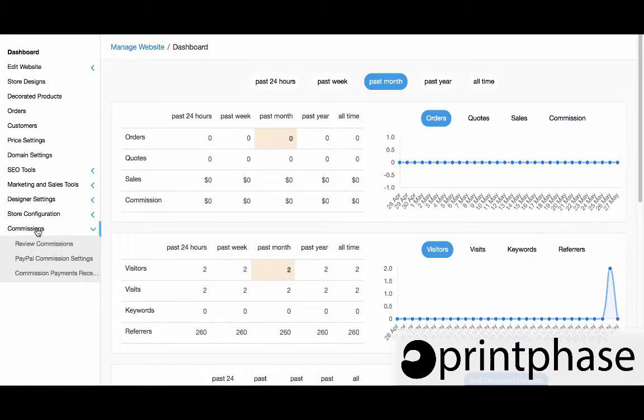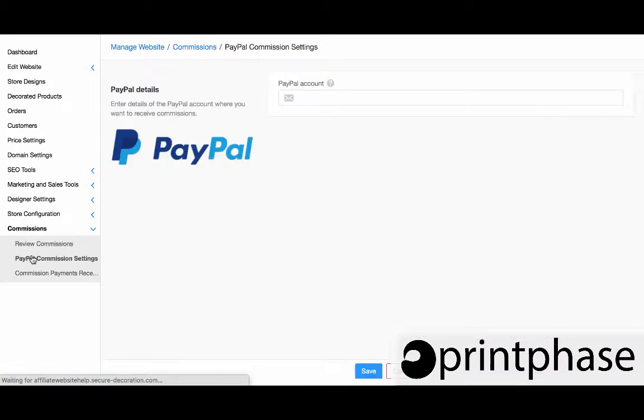Within commissions, the first thing that must happen is you as the affiliate must enter your PayPal commission information. This allows you to actually receive your commission payments through PayPal Mass Pay, which is processed by the fulfillment center, or essentially whoever is doing the printing for the affiliate.